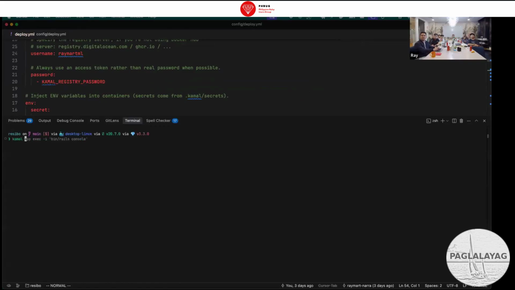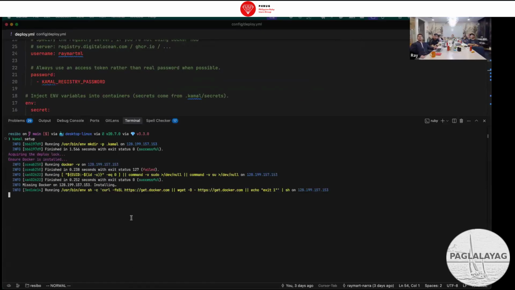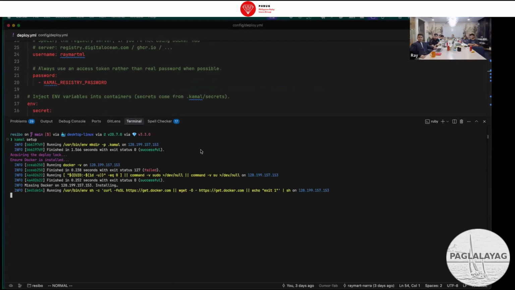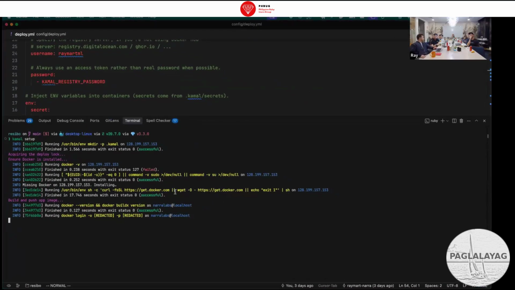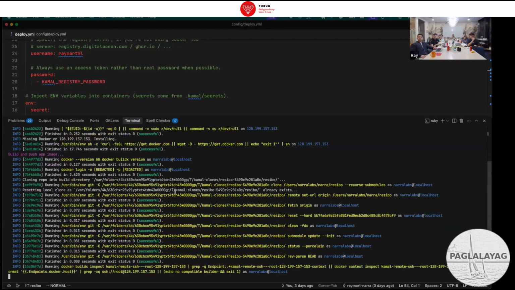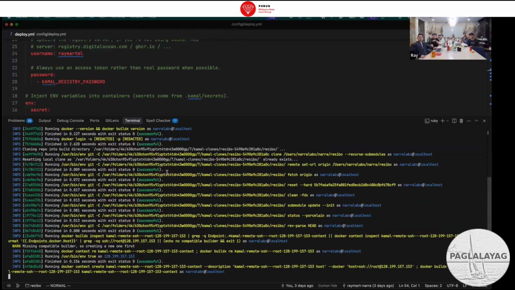Then Kamal setup, and this will automatically set up the server to run the Rails app. It will create a Docker container here. It's pulling the Docker script. Where does it push the Docker image, to which registry?